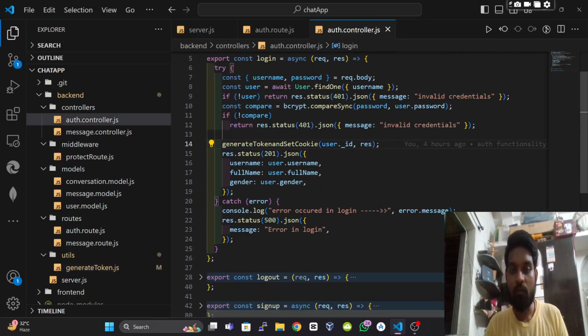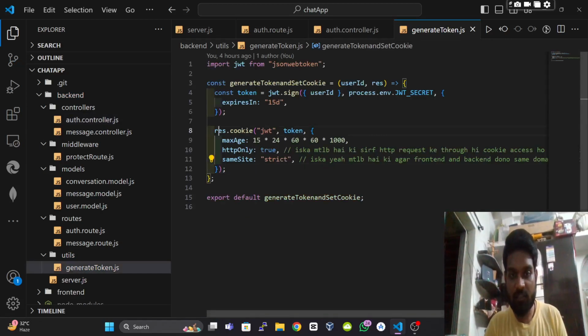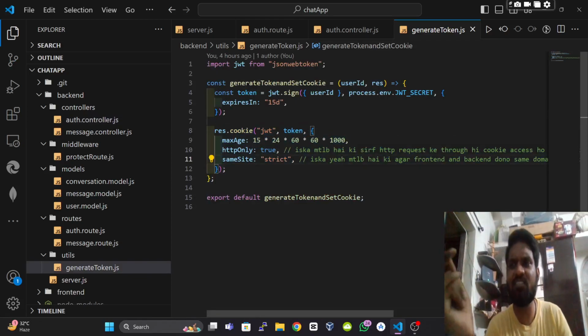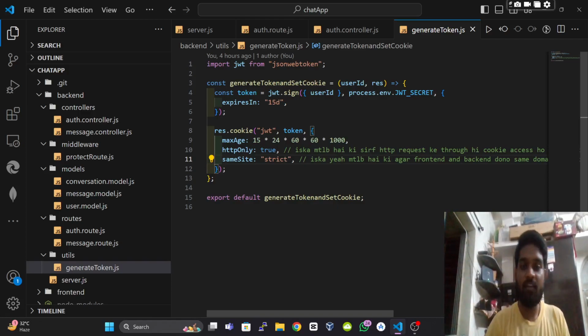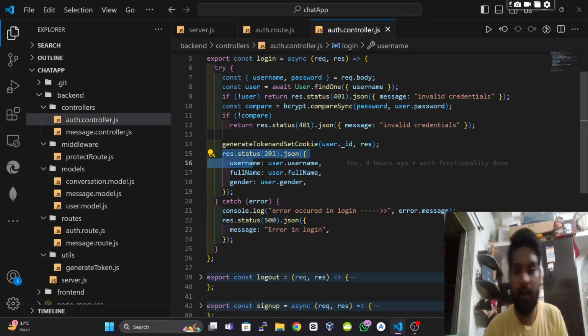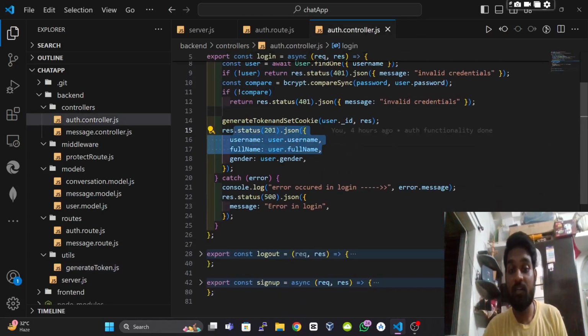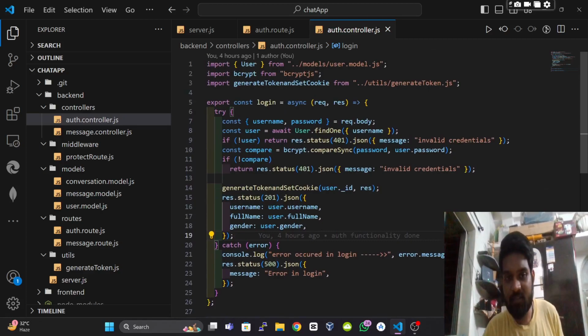Okay. So I have just returned it, right? res.cookie. There are main functionalities such as res.send, res.status, res.json, res.cookie. So here is the res.cookie that is being sent from the server to the front end, right? And then the res.status code is sent, and then the username and full name are being sent. These are the basic login functionalities.